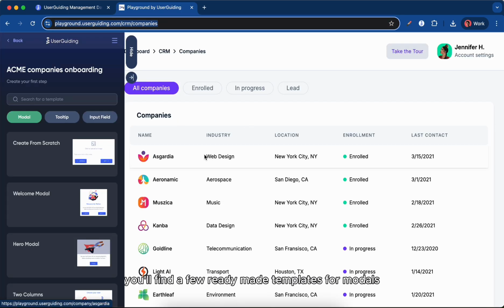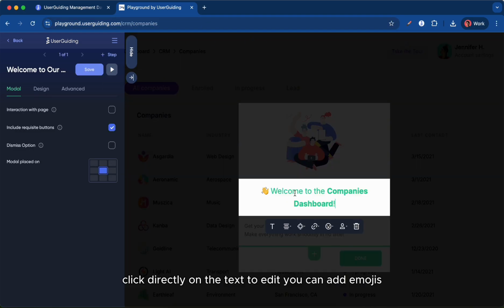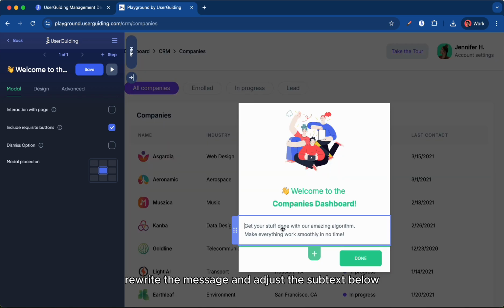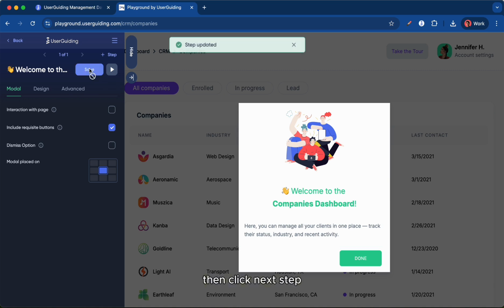Inside the extension, you'll find a few ready-made templates for modals. Let's start with the welcome modal as an example. Click directly on the text to edit. You can add emojis, rewrite the message, and adjust the subtext below. Once you're happy with the design, click Save. Then click Next Step to continue building your user journey.